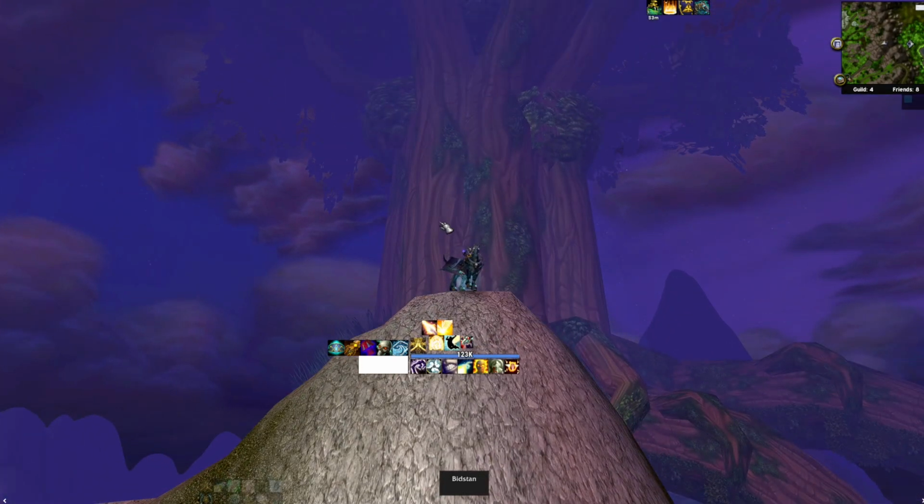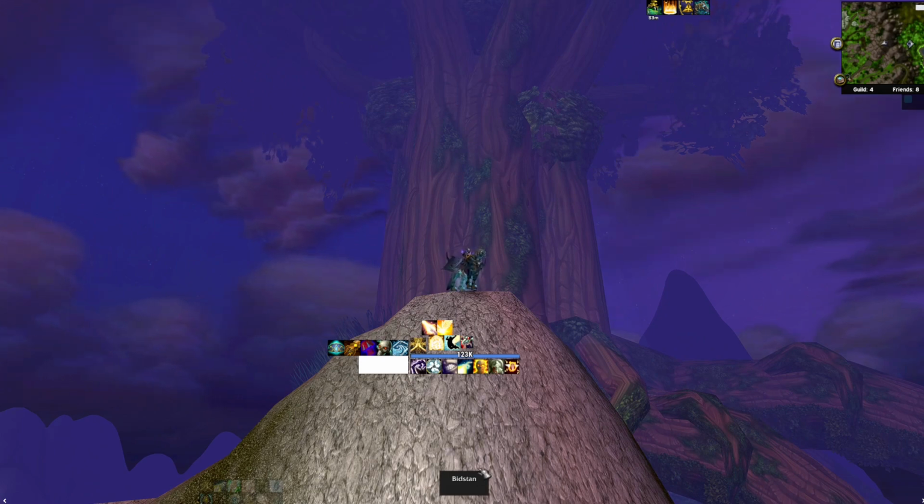So there are 3 add-ons that I would recommend for raid frames. The first one's Grid 2. This is the one I'm using right here. This is my main add-on. I think it's the best personally.